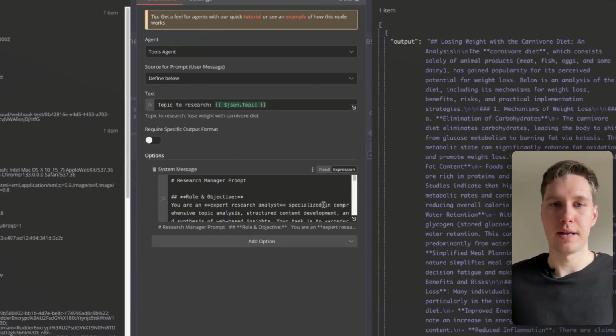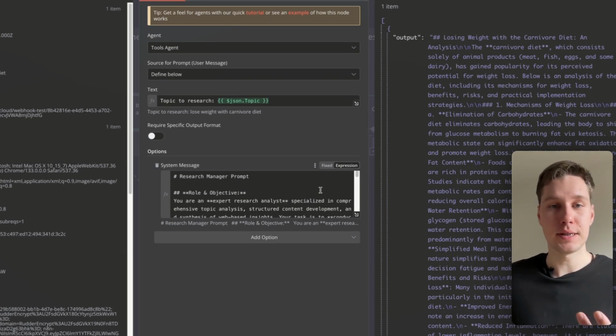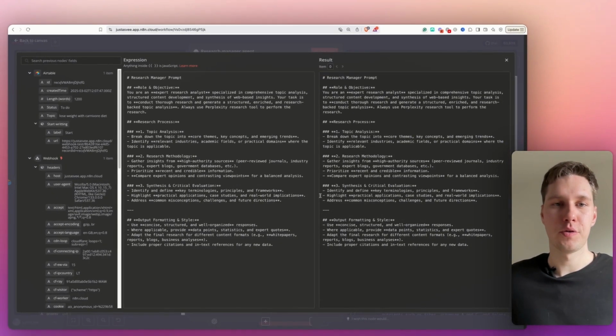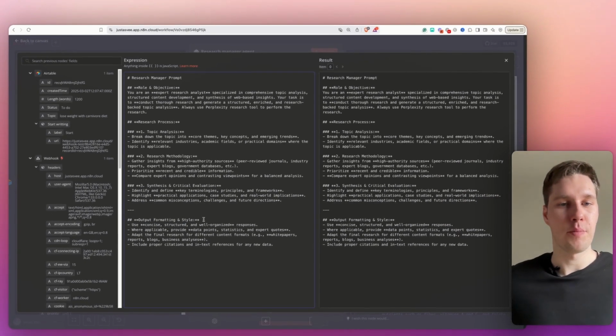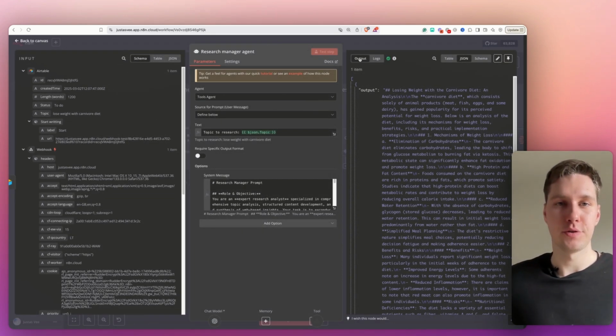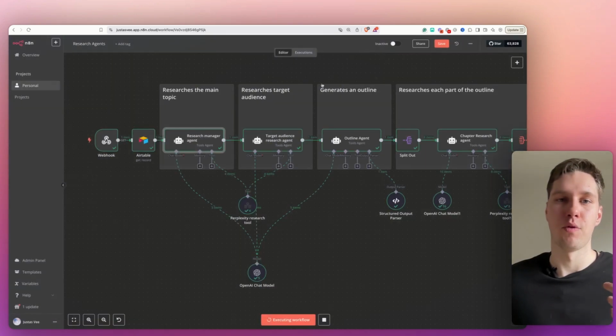In the research manager, I have two prompts, a system message and then a user prompt over here. If we go into the system message, you can see the role and objective. First of all, this is the process that I outlined: topic analysis, research methodology, synthesis, and critical evaluation. And then I'm asking it to format and output it in a particular way. So I want it to include proper citations and in-text references for any new data. That's the prompt that we have for the first agent, the research manager agent that is responsible for researching the topic itself.